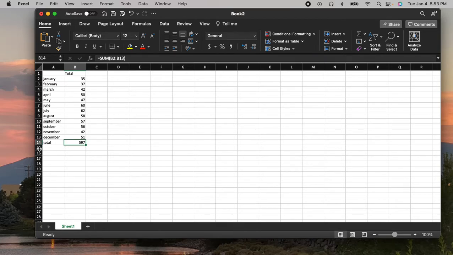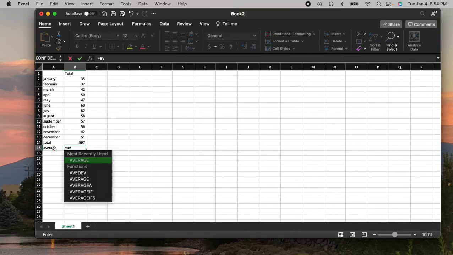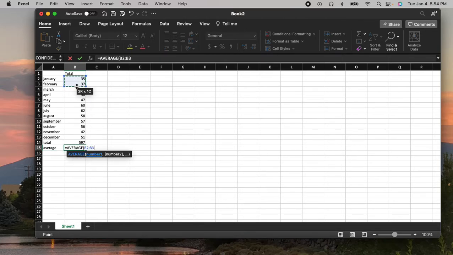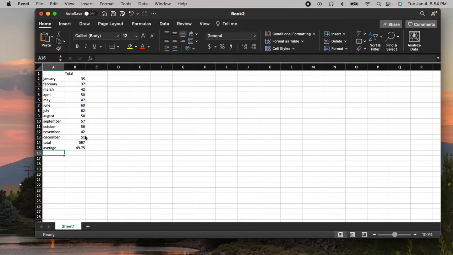597. I want to figure out what my average is. On average, how many vehicles do I sell every month? So I type average, I'm going to type equals, and then I type average, and then Excel is asking me to pick average, so I can just press tab or I can click on it. And again, I want to average this month right here. This is my data. So on average, I sold 49.75 vehicles every month.